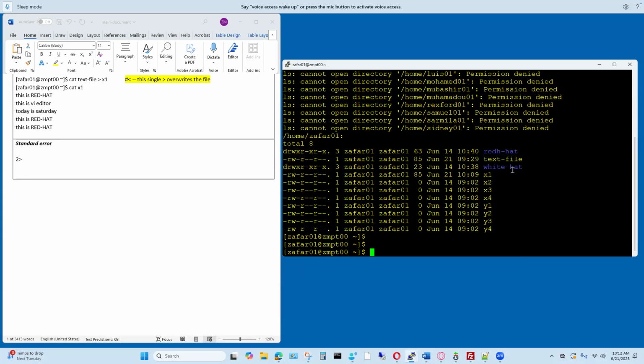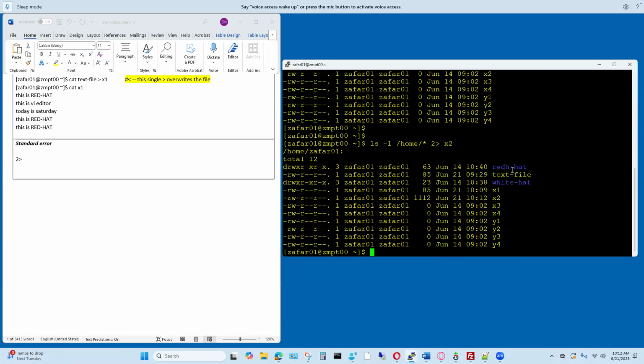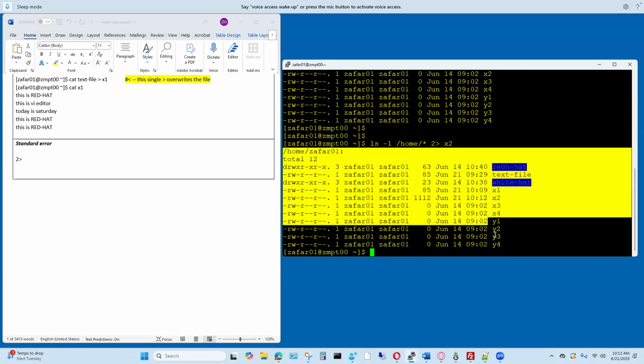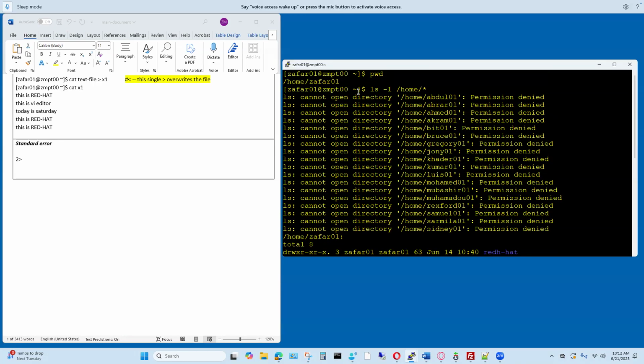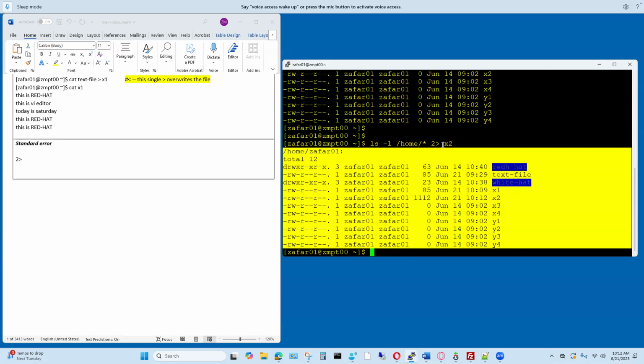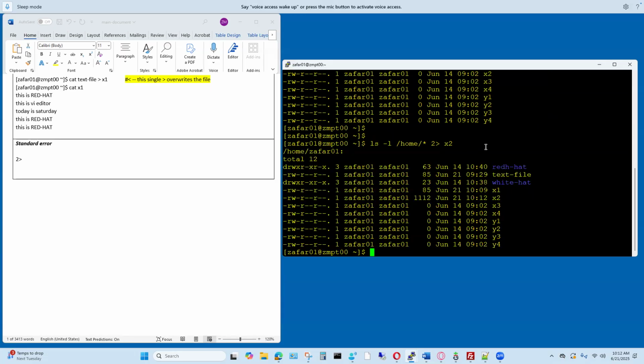So what I'm going to do then is say 2 greater than x2, okay? So what you notice is the good output, I could see it. The bad output got filtered out and it went into x2. When I use 2 greater than, it went into the file x2.